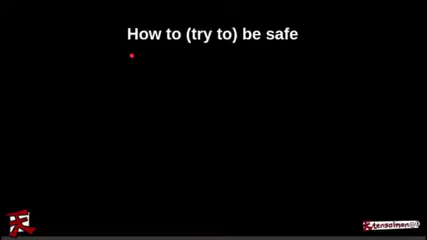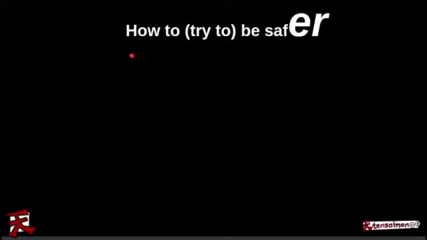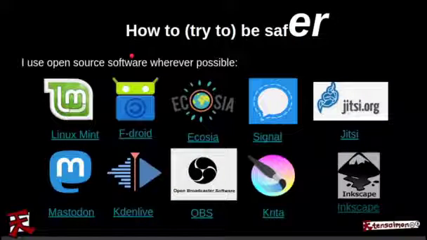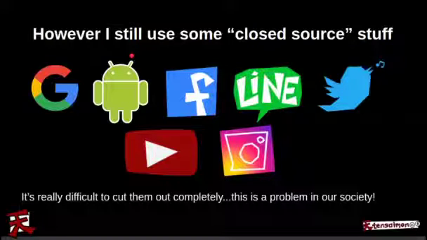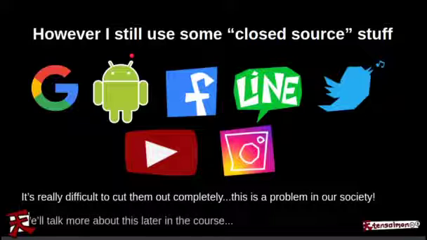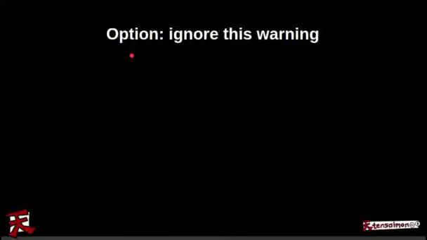How to be safe. How to try to be safe. All right, how to be safer. I use open source wherever possible. Here's a bunch of open source apps that I use. They work very well. I do still, however, use some closed source stuff. You have to, really. It's very difficult to avoid. What this means is that this is kind of a problem in our society, that the things we absolutely have to use to get stuff done are stealing our data. Anyway, we'll talk about this later in the course.